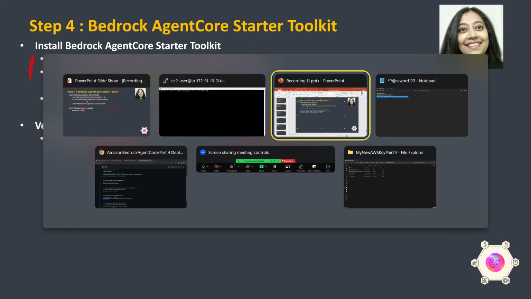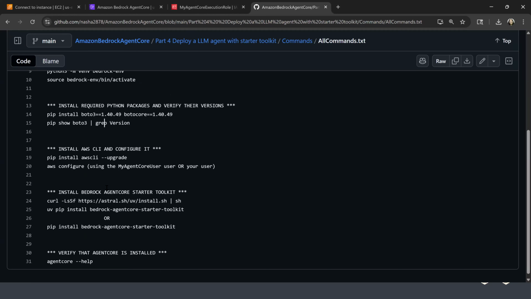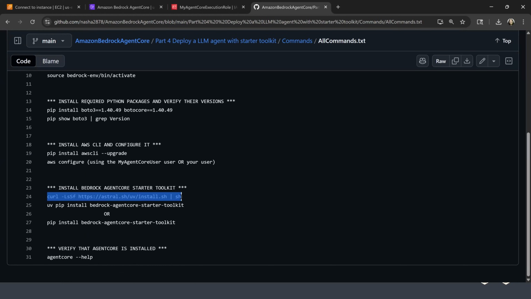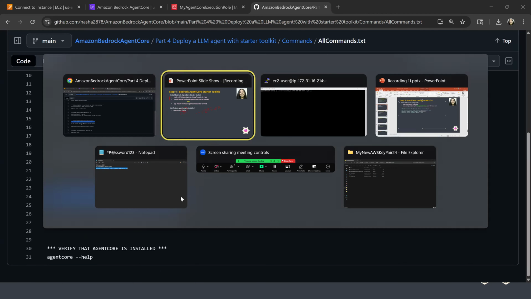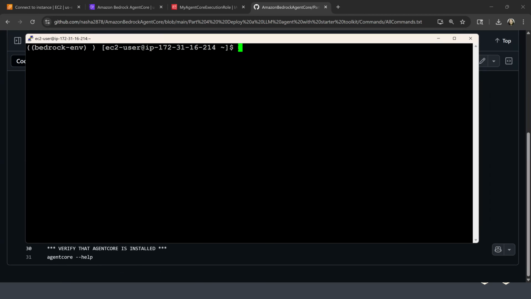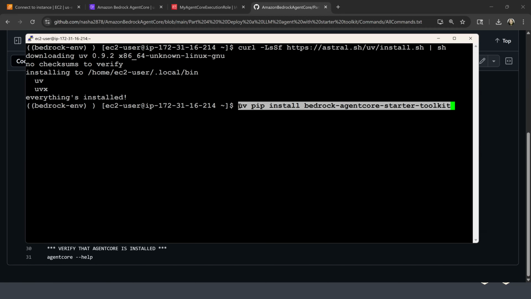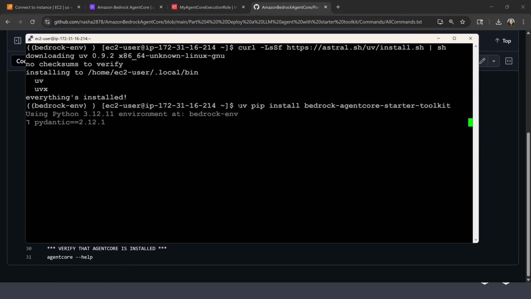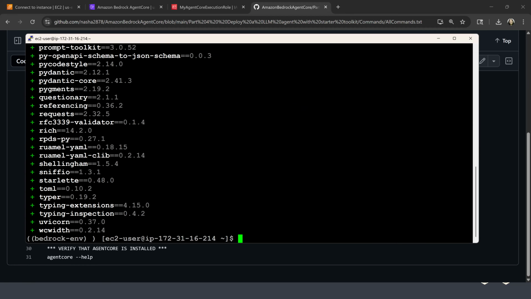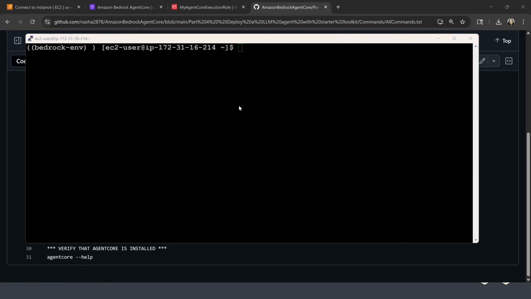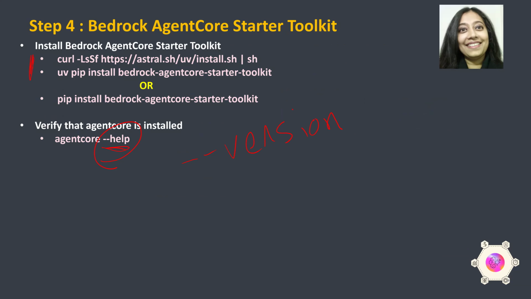Okay, so let's go back to our GitHub and copy these commands from there. So the curl command, come back over here, paste it right there, hit enter, and then finally install the starter toolkit. So copy this command, uv pip install Bedrock AgentCore starter toolkit, hit enter. So it executed beautifully, clear the screen, and we have completed this step.